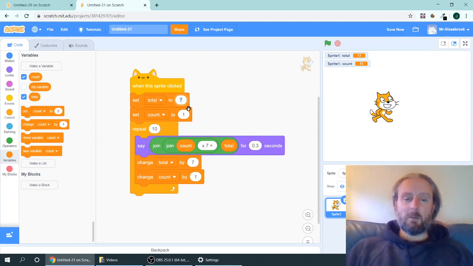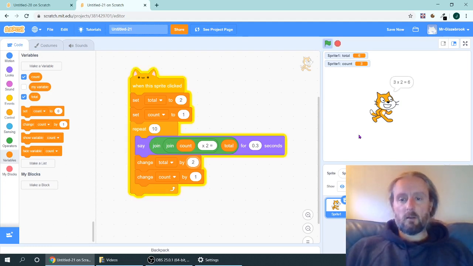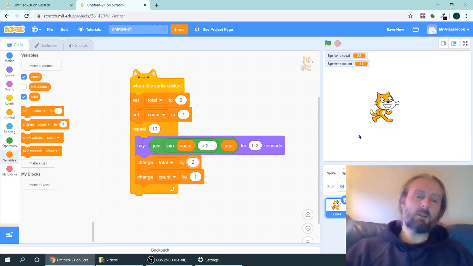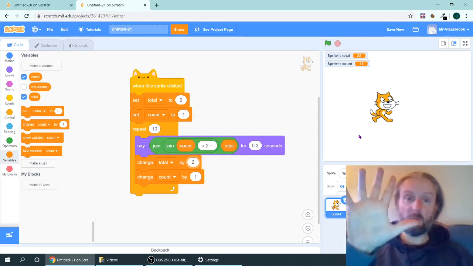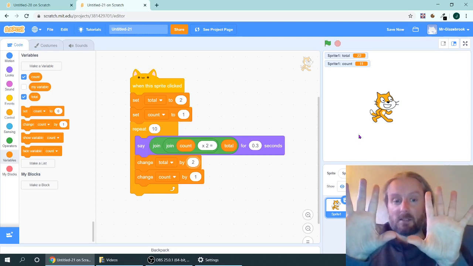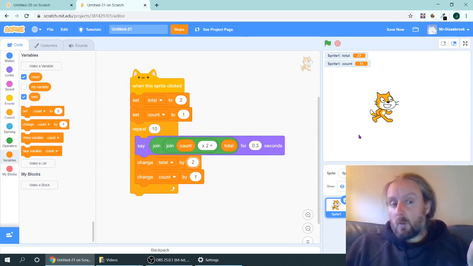Now I'm going to get him to say his 2 times table. So there's a few bits I need to change in here. So I'm going to start with a 2, and then it's going to count up with 2s each time I go around this loop here. And let's see if that works. And that works beautifully. So your challenge is, can you do other times tables? Can you do your 5 times table? Can you do your 10 times table? Could you even go up and do your 12 times table?